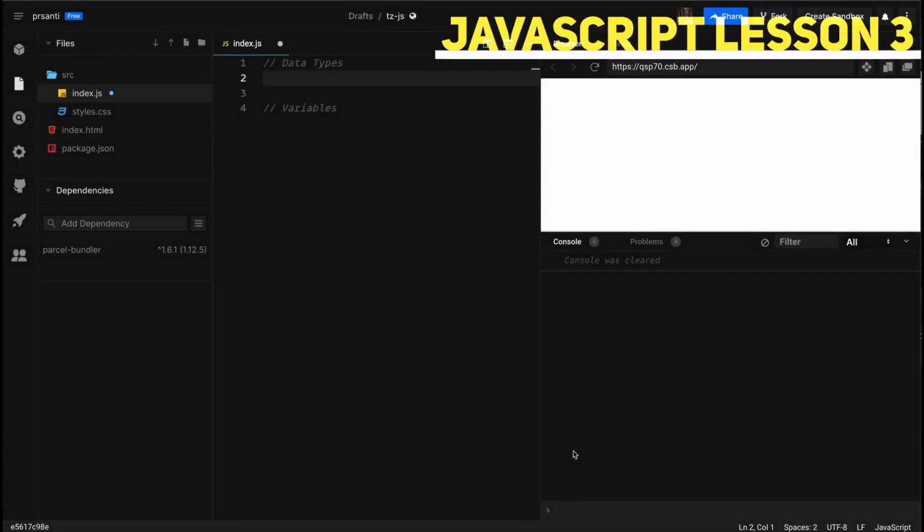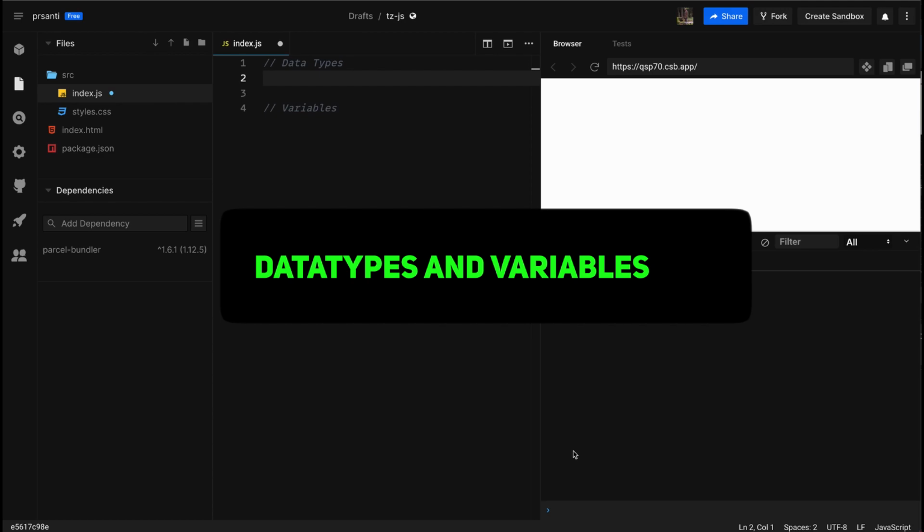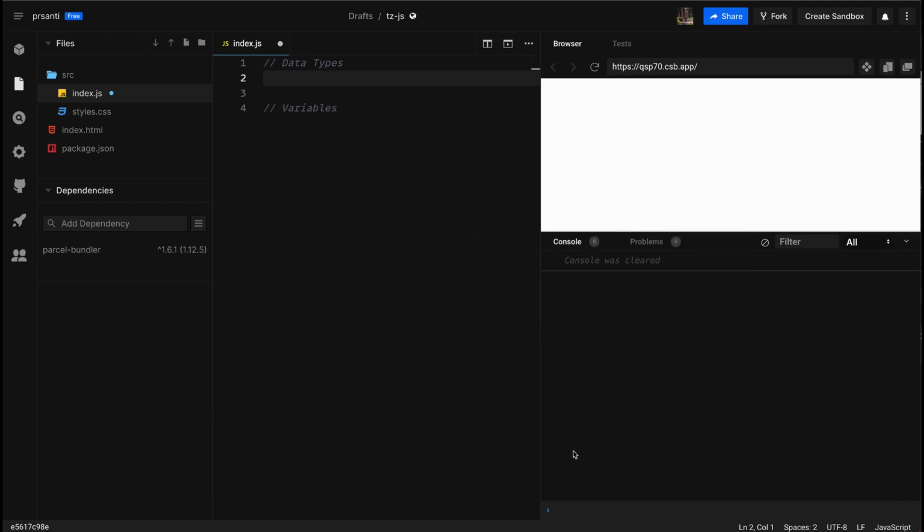Paul from TechZenik here, and in this lesson, we'll be learning about data types and variables. JavaScript reads values as types of data. There are multiple data types in JavaScript. They are booleans, which represent logical values such as true or false. The next data type is numbers, which represent a number value, such as number 7.